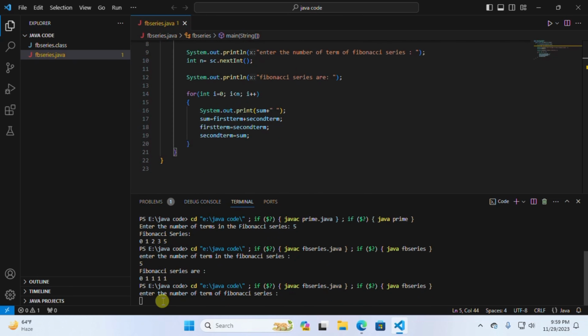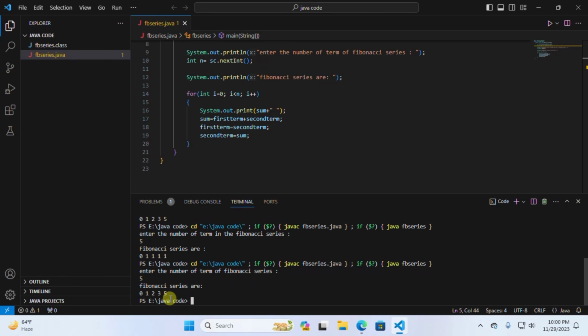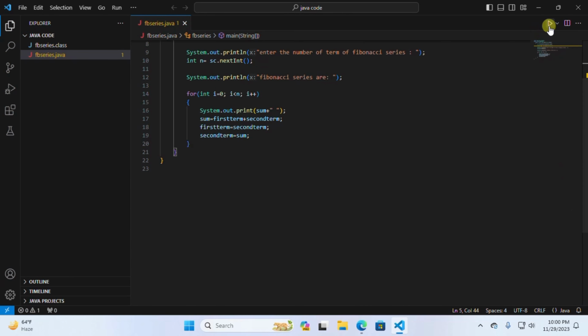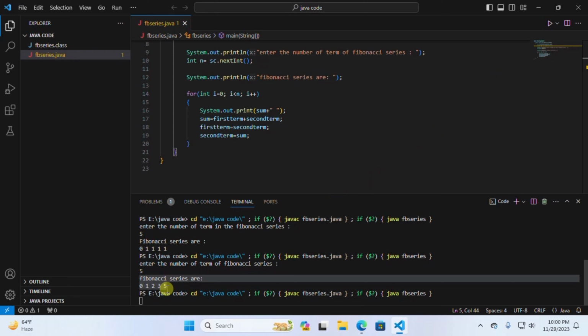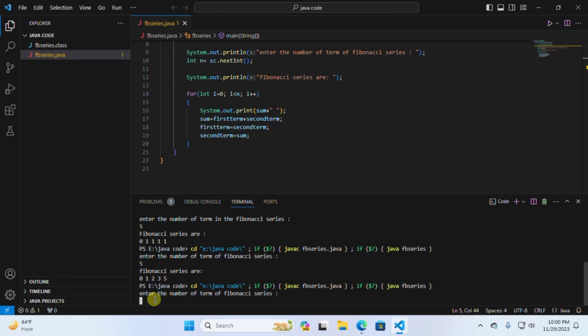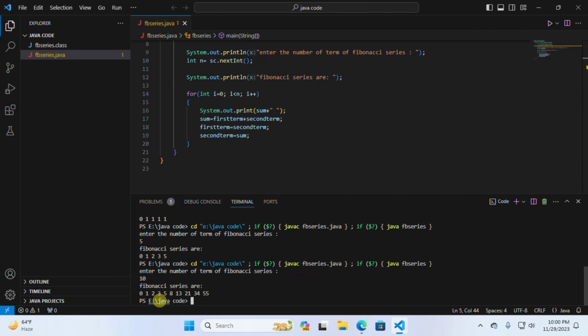It is running. Enter the number of terms of Fibonacci series. Let us give the number 5 and enter: 0 1 2 3 5. Let's run the program again. Let's give the number 10, then enter: 0 1 2 3 5 8 13 21 34 55. This is the desired output we need.